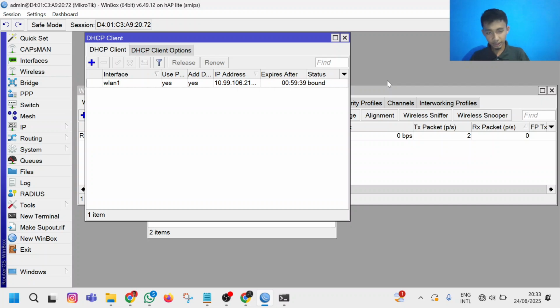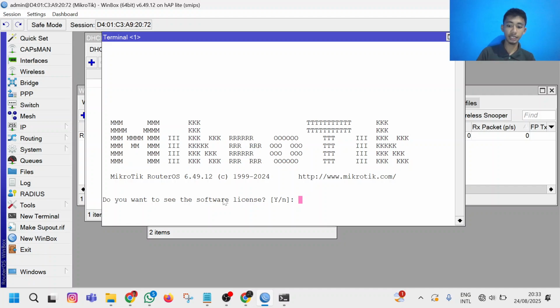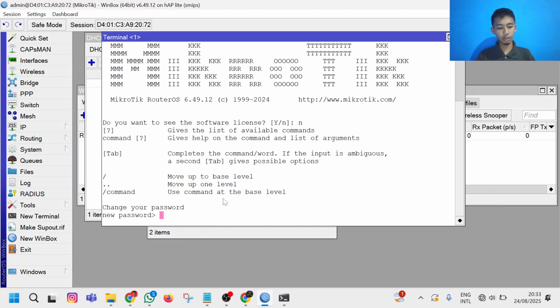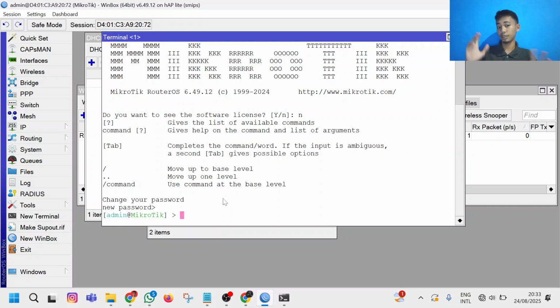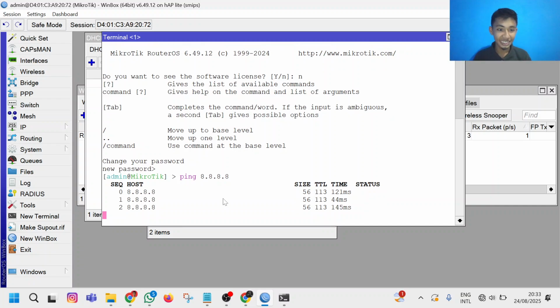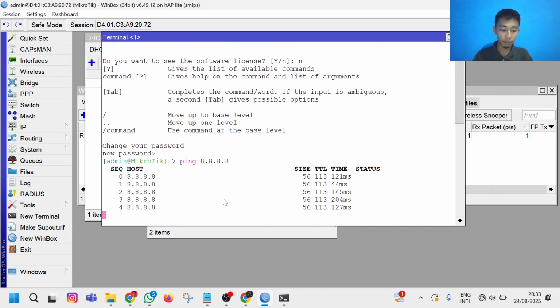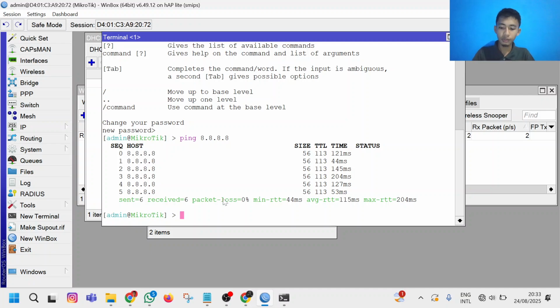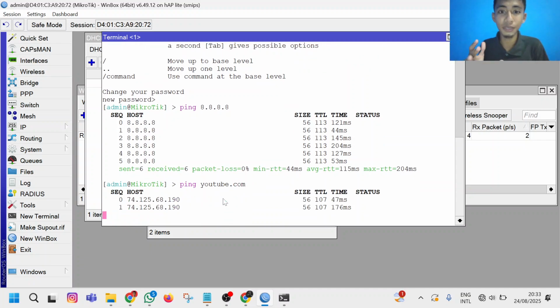But still, let's go to a new terminal. Press Control C. Now let's type the Google ping: ping 8.8.8.8. Enter. Now we have the connection from Google ping. After that, let's ping YouTube.com. We have the ping.